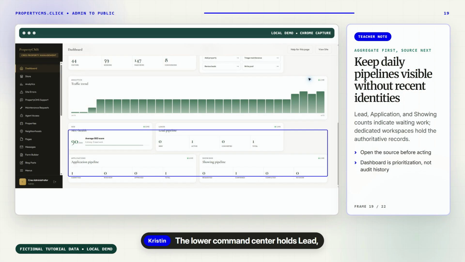The lower command center holds lead, application, and showing pipelines. These aggregate counts answer whether work is waiting without displaying recent names. Quick actions remain for common destinations. A dashboard is a prioritization surface. The dedicated workspace remains the authoritative place to inspect, update, and audit each record.